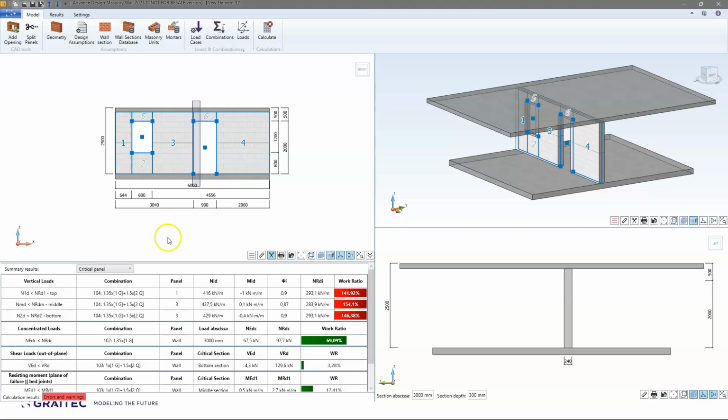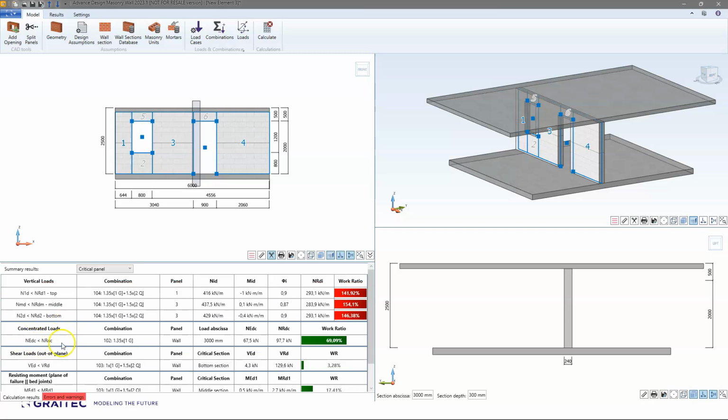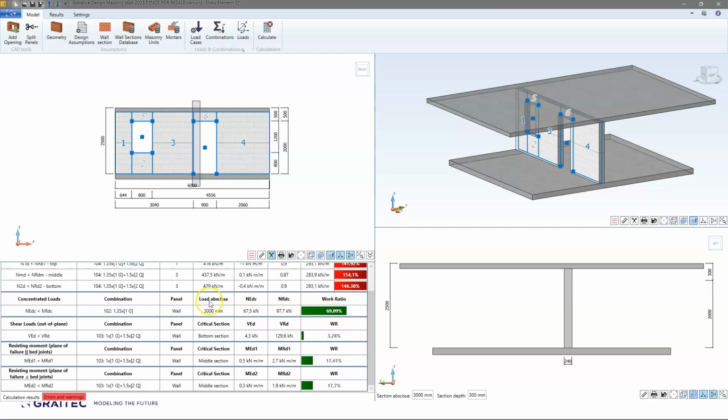In the calculation results, you can see the exact performed verification. So for example, for the concentrated load, the most deciding is the one at third meter abscissa. The shear load out of plane with this perpendicular load, it's fulfilled. And we also checked the bending moment resistance in two planes.